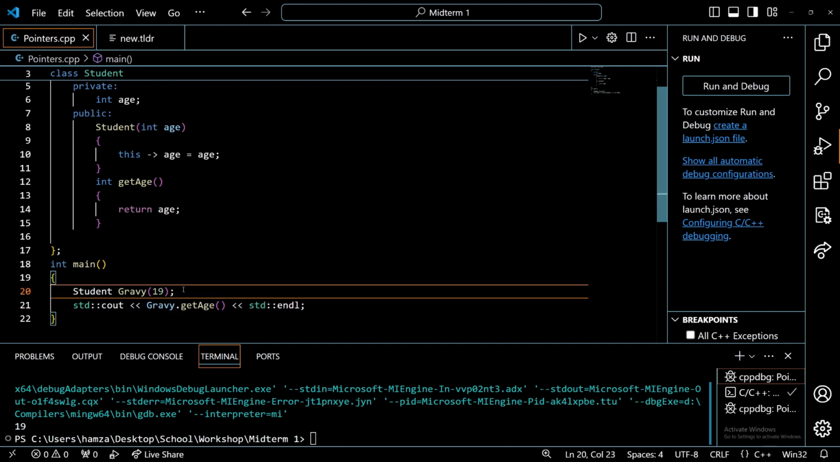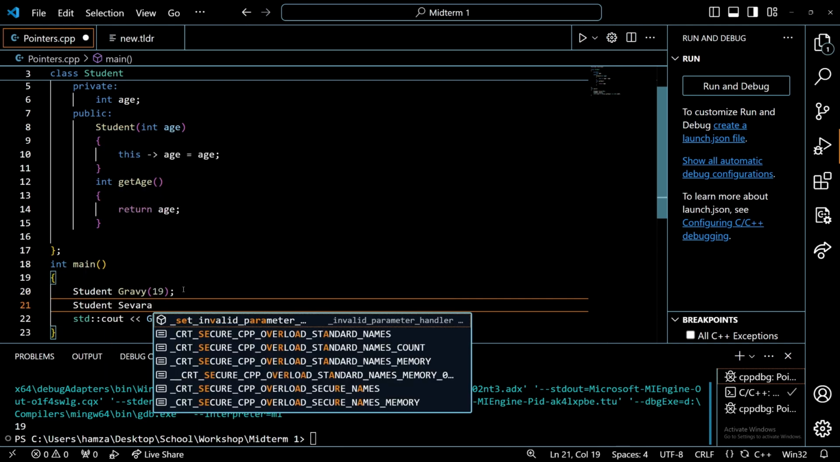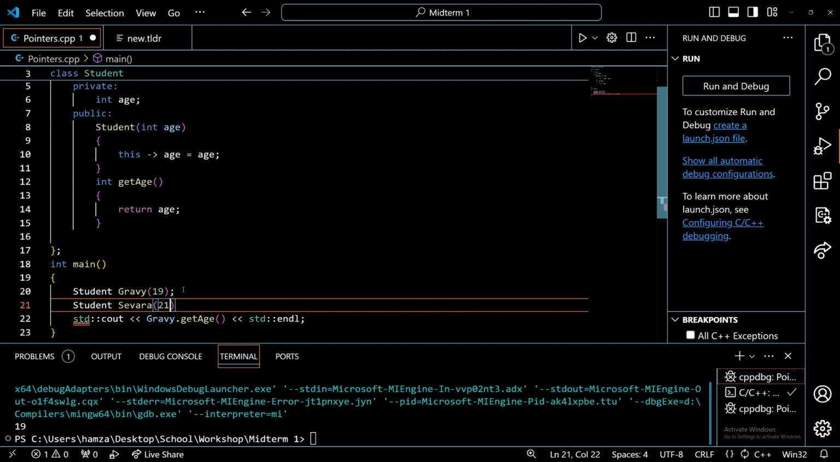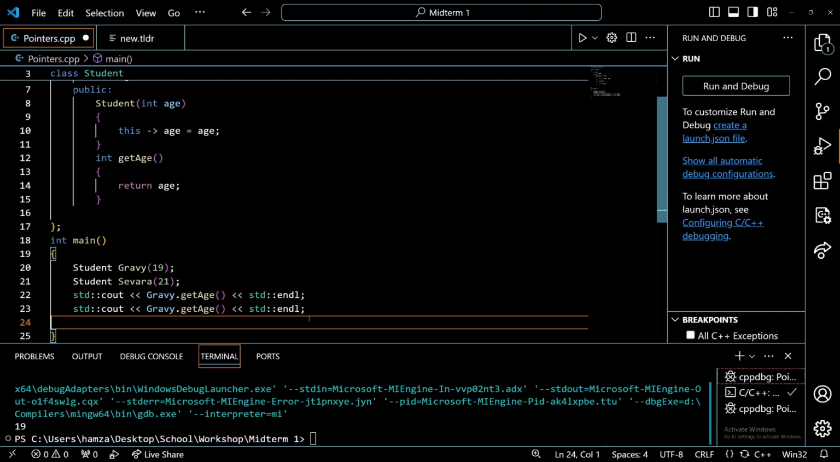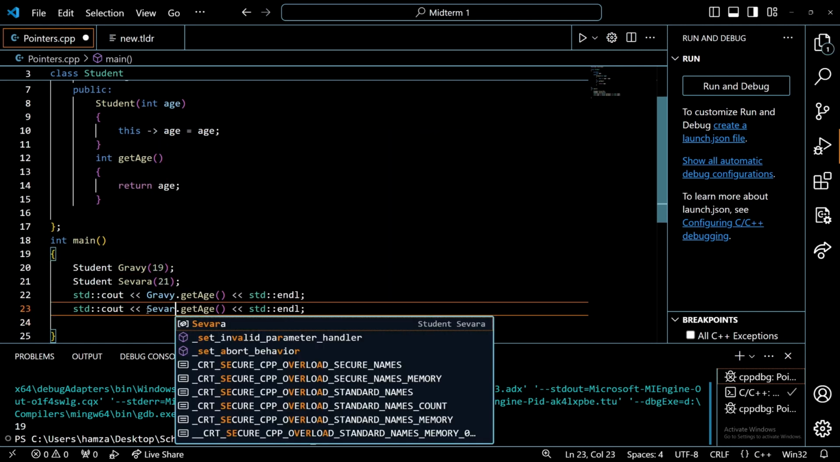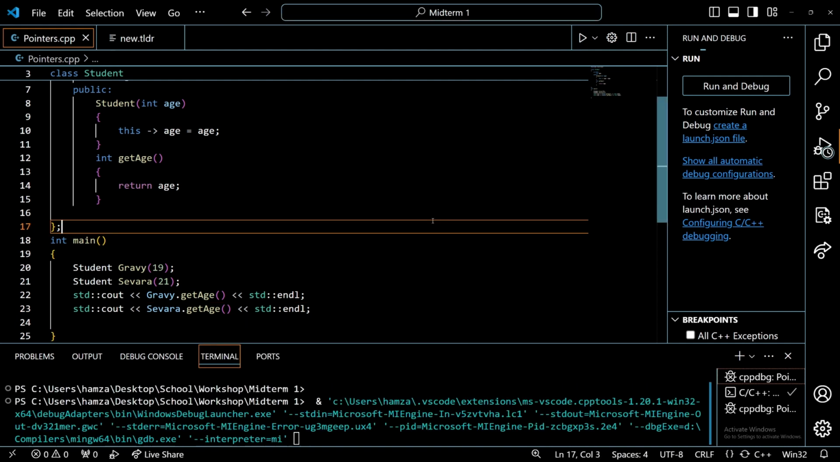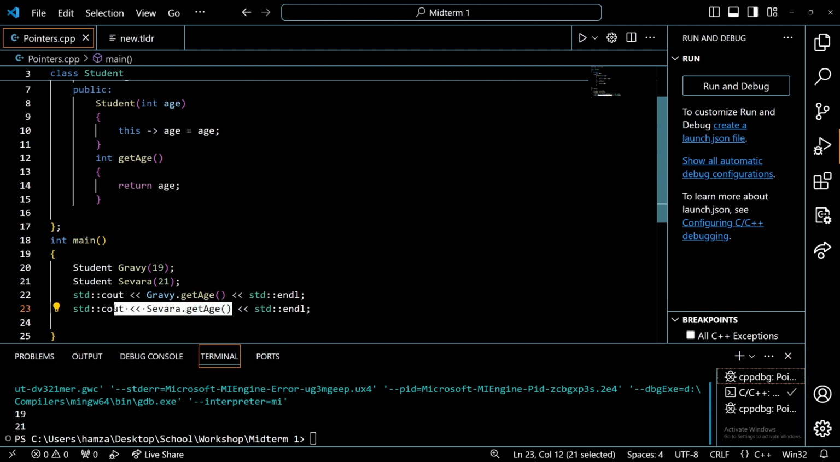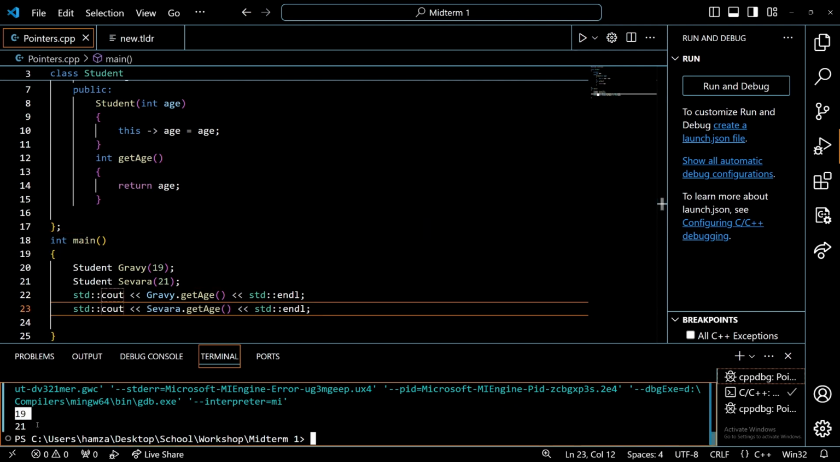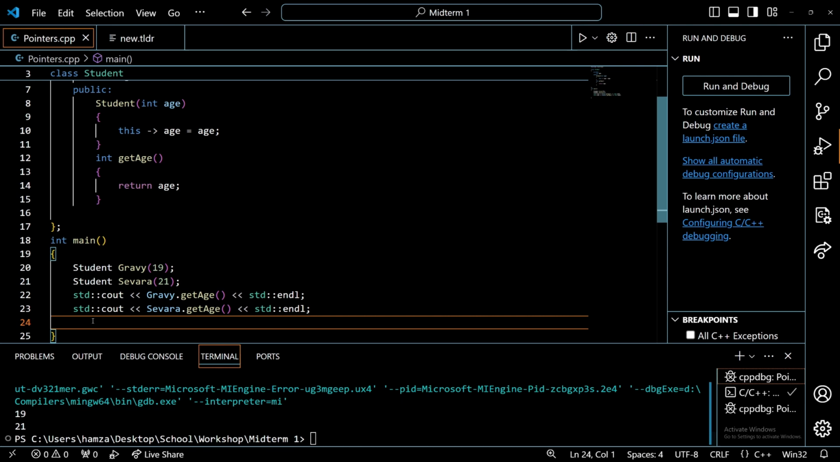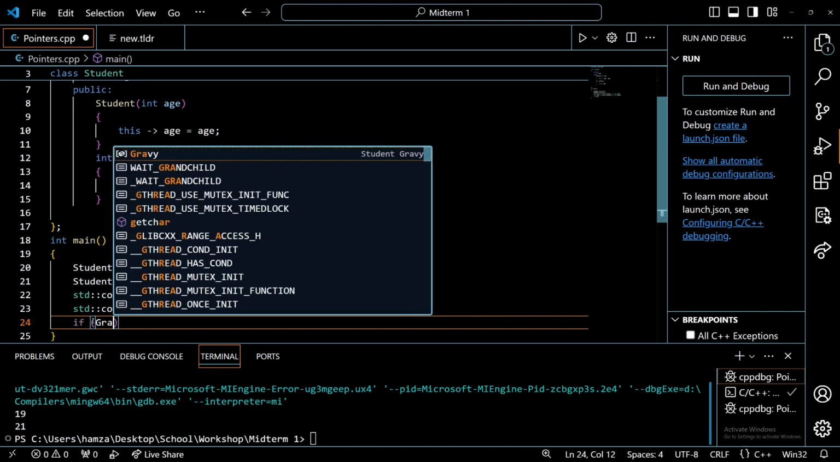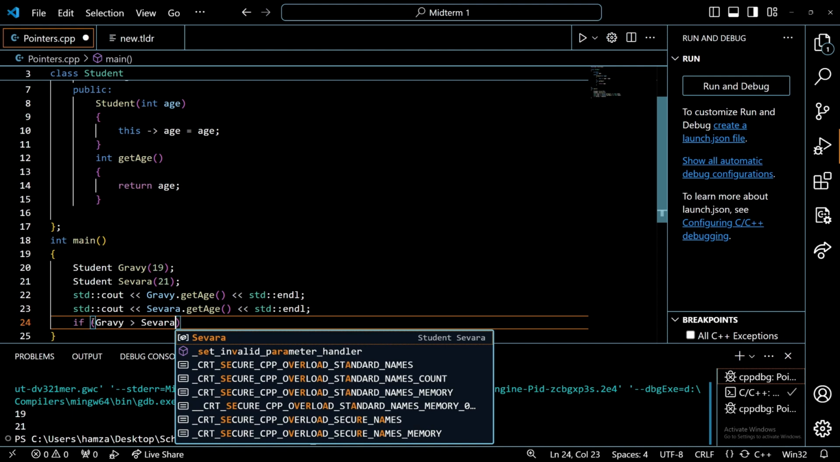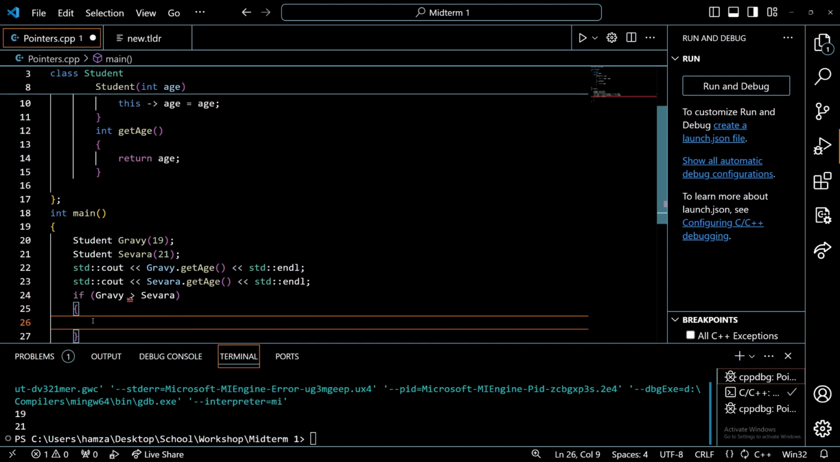Now let's say I make a second student. Okay, we're gonna use a second student, and this is gonna be 20. All right, and so I'm just gonna print out the same thing again, except with a new name. I'm running out of names to use, so now I'm just using all these random names. Anyways, so now I get 19 and 20. Now what if I want to compare these two ages, right? So let's say I want to do, if Gravy is older than Severa, do something, which I'll do here.